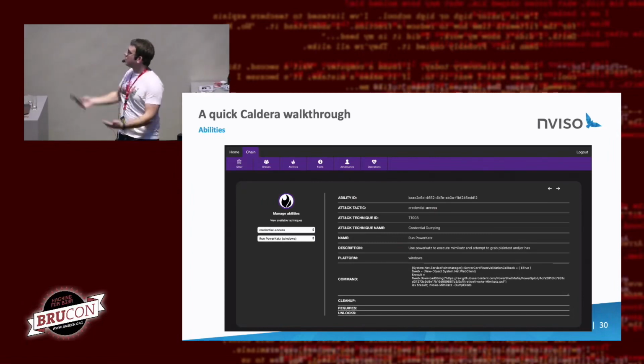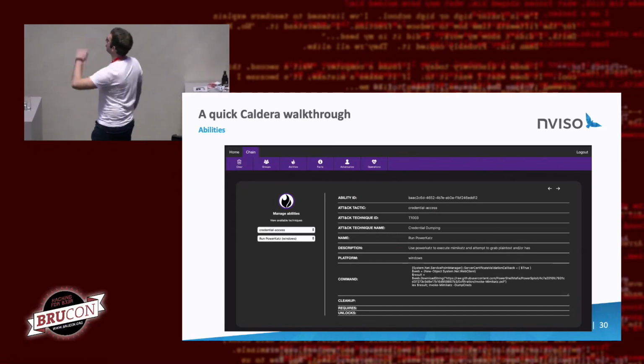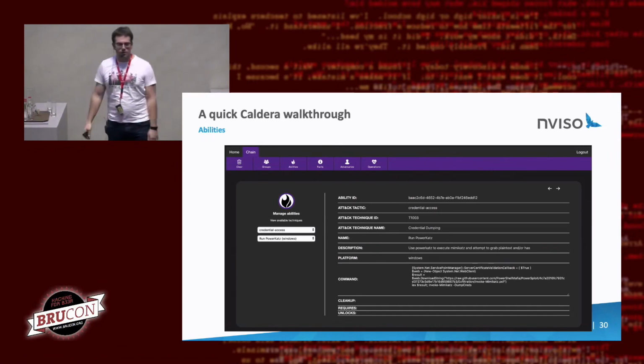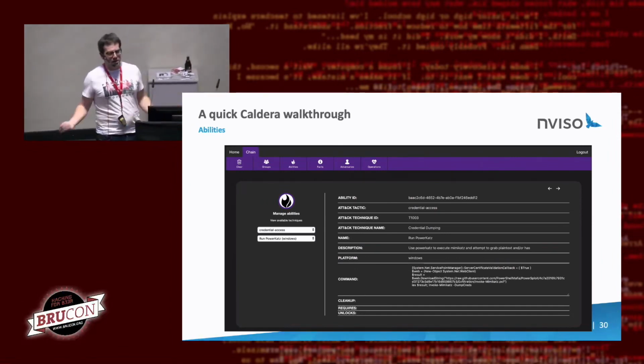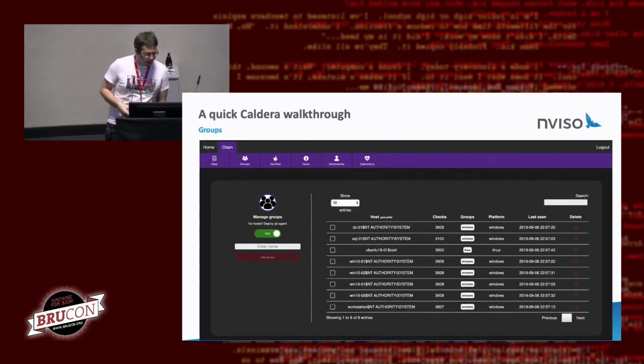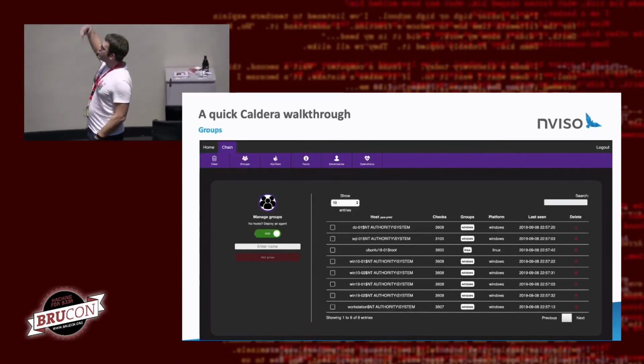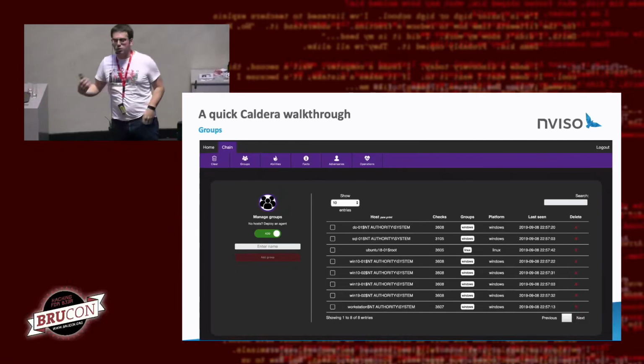Okay, so what do we see here? Well, very simple. It's just downloading Invoke-Mimikatz and it's trying to run it. But it's pretty straightforward. That's a pretty simple built-in technique, or ability, if you will. You have groups. So what are groups? Those are a collection of systems that you deploy it on.